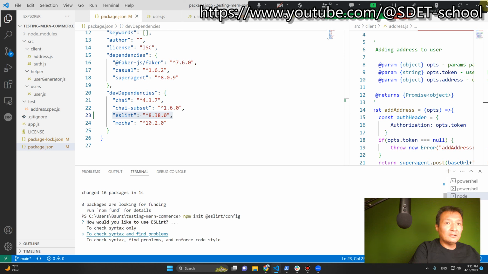And first question, what do you want from ESLint and how would you like to use it? First, just check syntax. Second, check syntax and find problems. Third one, check syntax, find problems and enforce code style. We will choose enforce code style. Why? Because I want my code to be formatted properly.